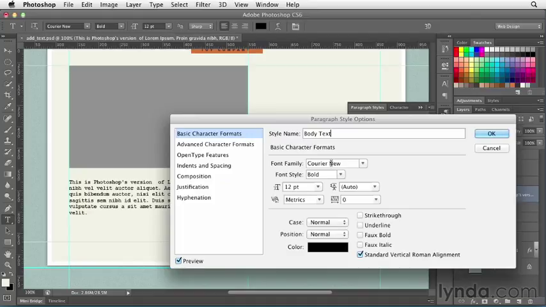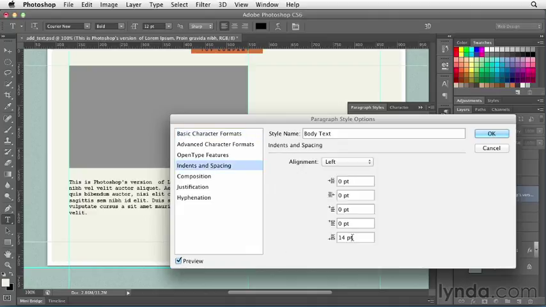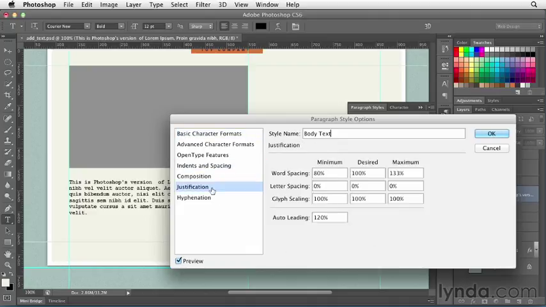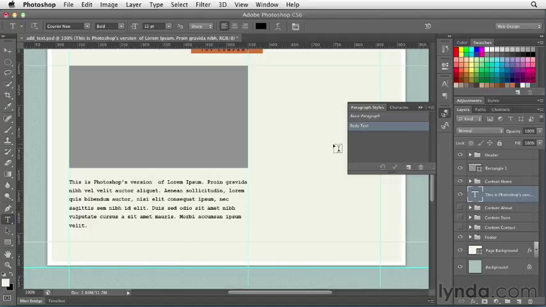So it's got everything I need: Courier New, bold, 12 points. I'm going to go to the indents and spacing, make sure it picked up my 14-point after. I'm also going to go to justification, and I'm going to add some leading to that to space out the lines a little bit. And so I'm going to change the leading to about 170%. And once I do that, I'll click away from it in one of these other boxes, and you should see it update right there, and it does. Looks nice. And I'll hit OK. Now I've got the new body text style, so I'm ready to go.